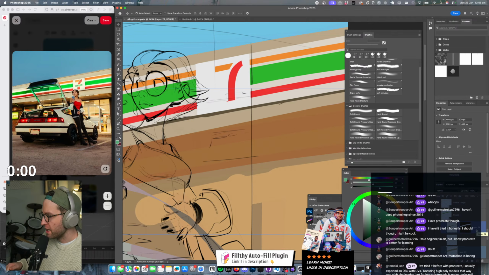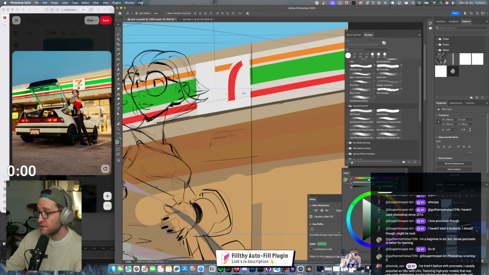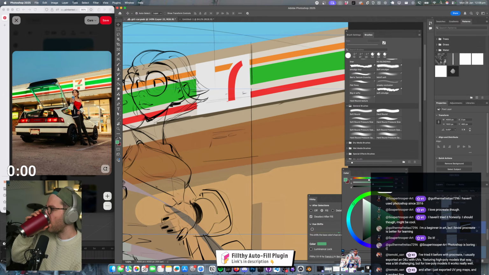I've tried it before with Procreate. I usually exported an OBJ with UVs. Texturing high poly models that way was a bit challenging, but for low poly models, it works really well. After I just exported UV PNG maps and it worked fine.